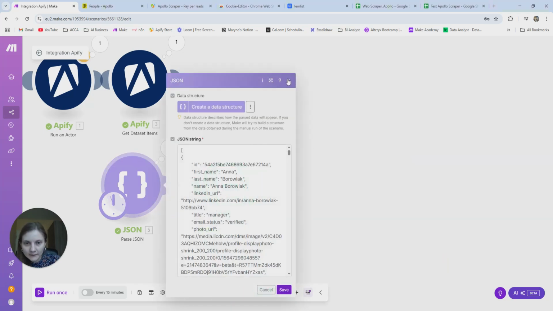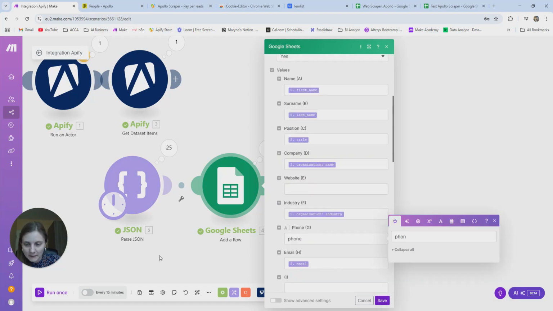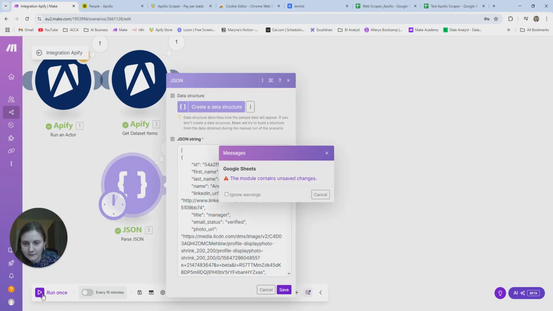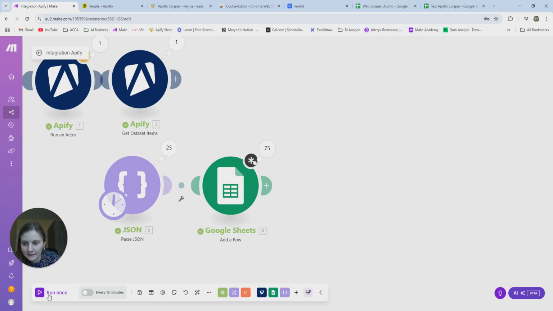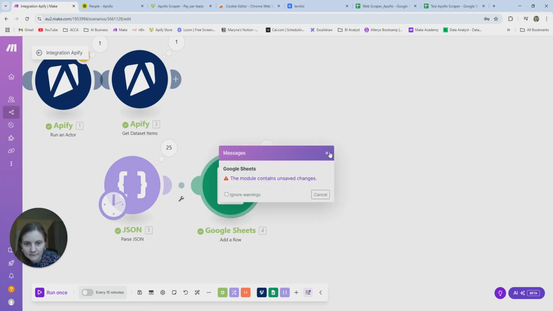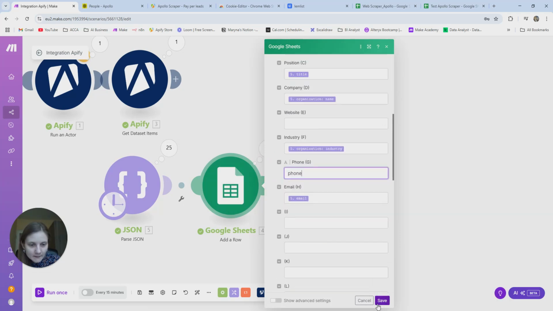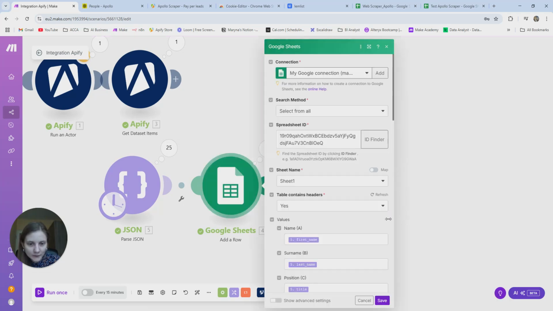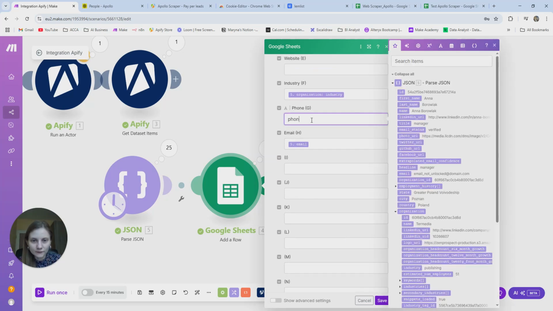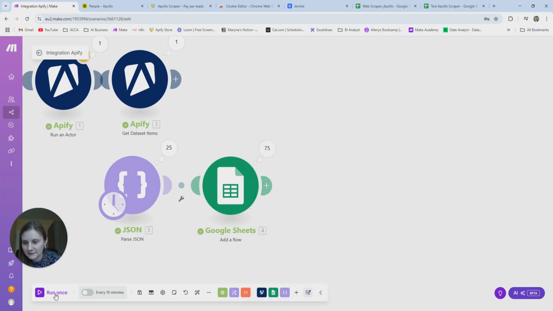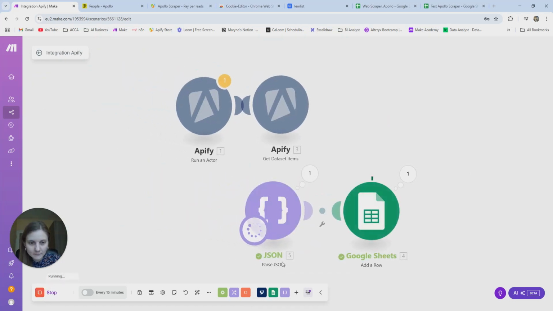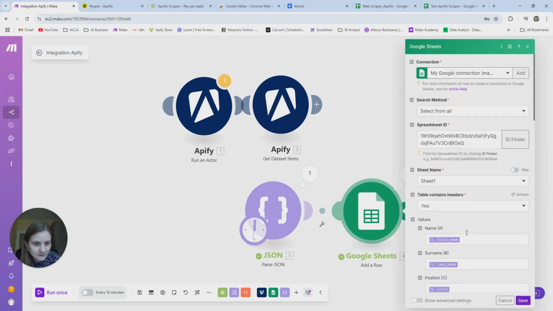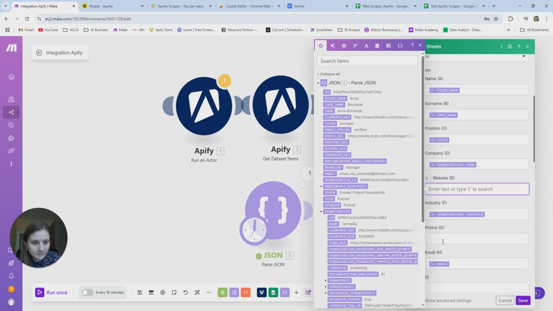Yeah, so we cannot find for now any phone number and email, so maybe let's try to run this module. This module contains unsafe changes. Okay, let's save, run. Google Sheet. Okay. Let's save for now what we've got. I will just remove phone here. Save. Okay, let's run. Okay, done. And now let's try to find the phone number. Oh, not here.